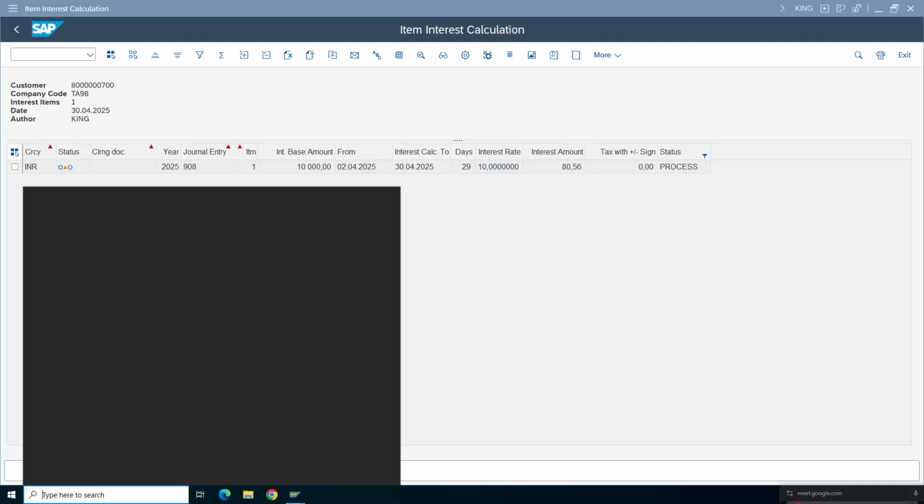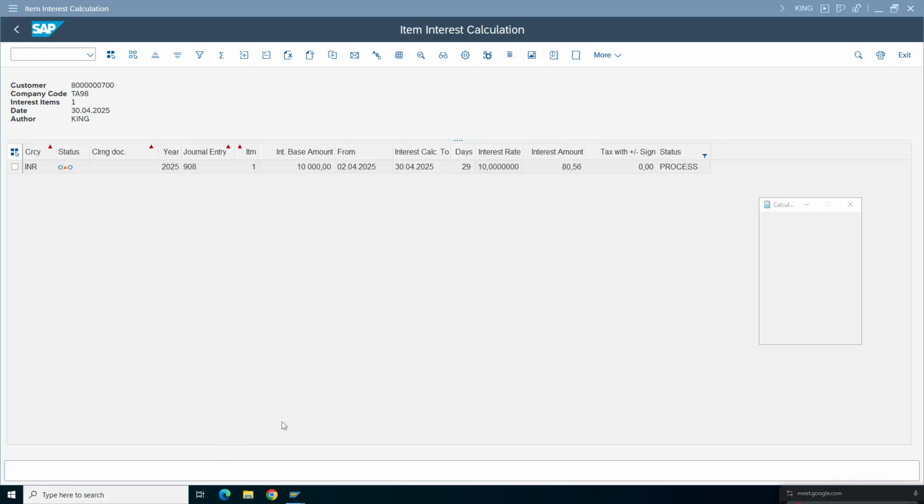Anyone? Ashwin? I think Ashwin sir is busy. 10,000 into 10%, right? Yes, into 1,000, 29 days divided by 360. Okay, 80. That's correct, right? Something, sir? What something, sir? Tell me, sir. In calculator, it is showing 80.55. So calculate it again.